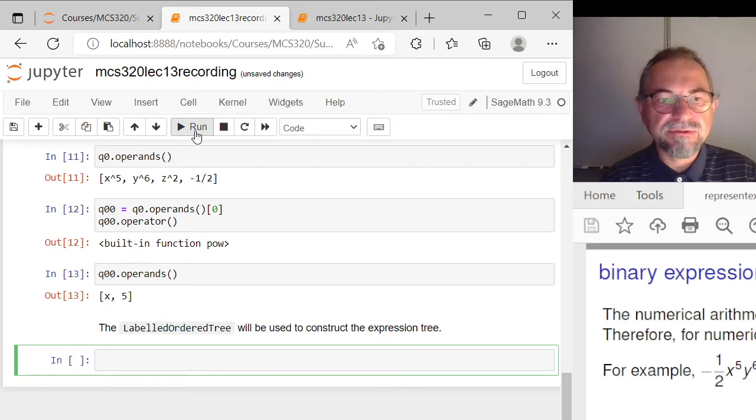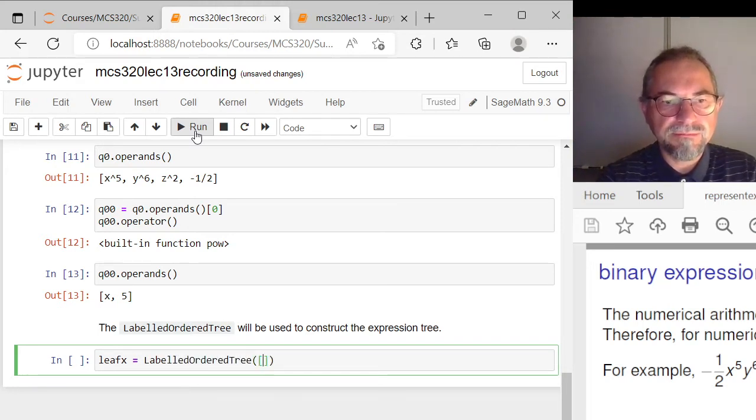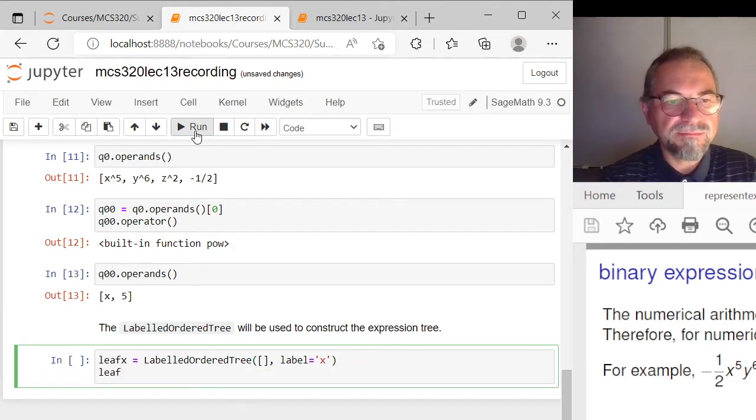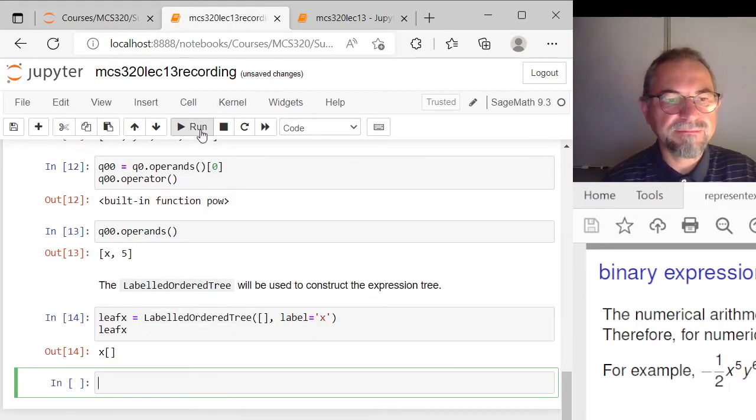So I can do this top down or bottom up. Let me do it bottom up here. So I have the leaf labeled ordered tree. It's a leaf, it has no children. The label is x. Let me just see if I'm doing this right. So I just have the leaf. That's how it gets represented.